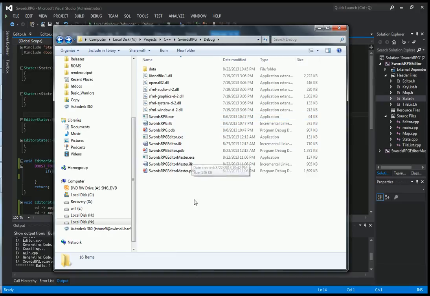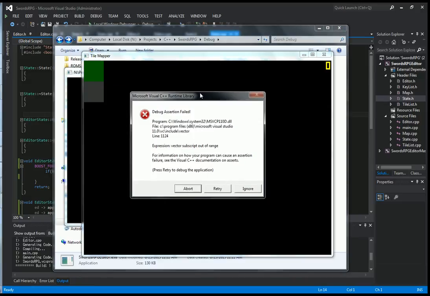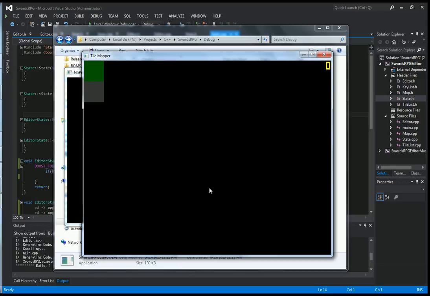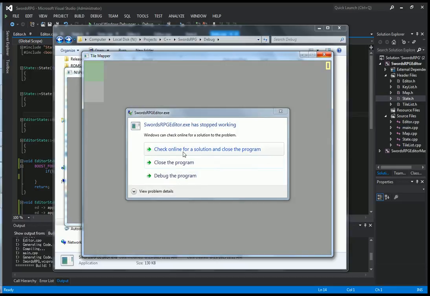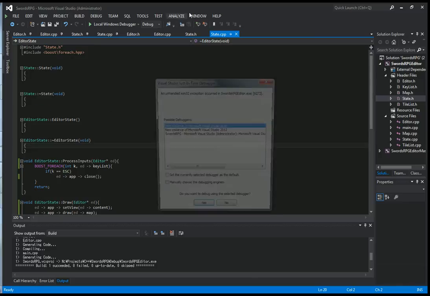And here's the executable. Let's run it. Okay, we get this. I really don't know what this is. Oh, something about vector. Okay. Something's out of range, and we can try to find out what that is. I don't know. Let's debug that. I don't know where that stems from.